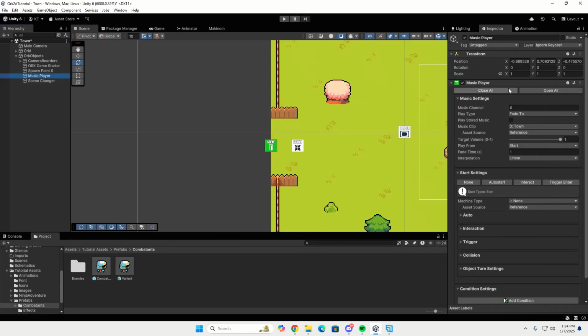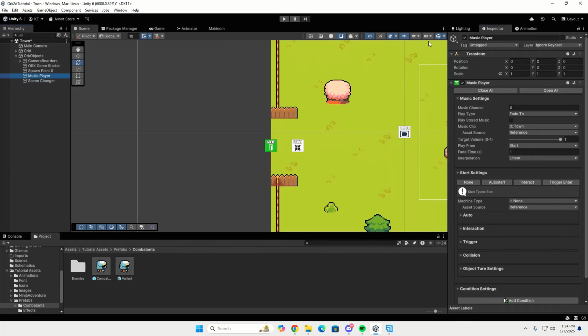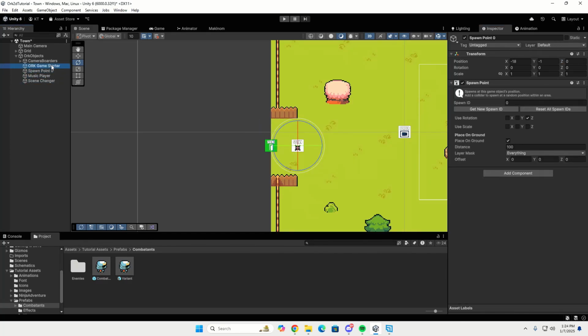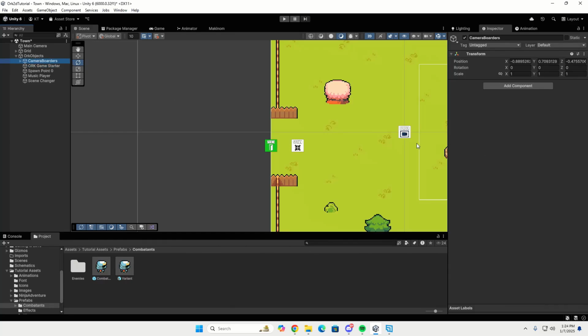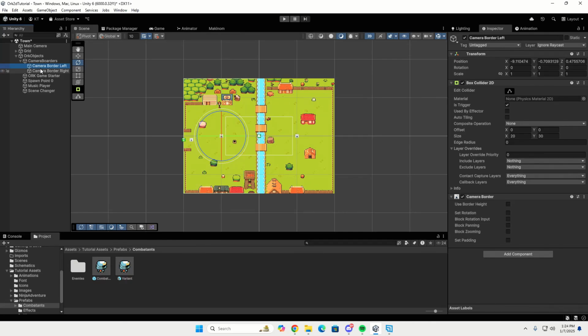Music player doesn't matter what its location is, but you know what? Just for all intents and purposes, let's keep them at 0. The game starter, that doesn't matter either. Let's keep them at 0. Scene changer's good. Music player's good. Spawn point's good. That's good. Camera borders, are they like they're supposed to be? Let's take a look and see. Did they move at all? Oh, I think they might have moved.